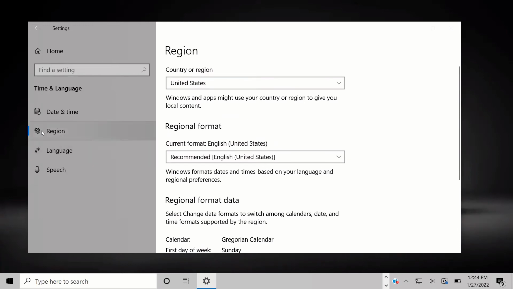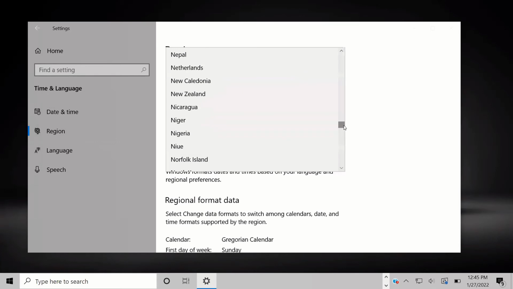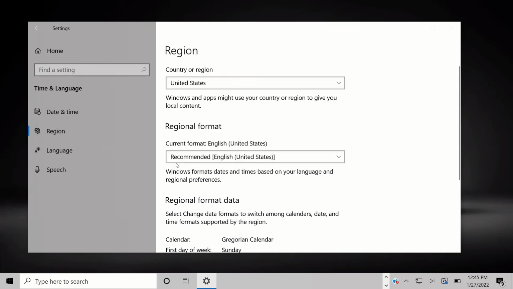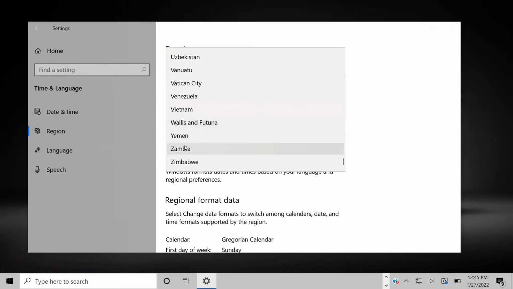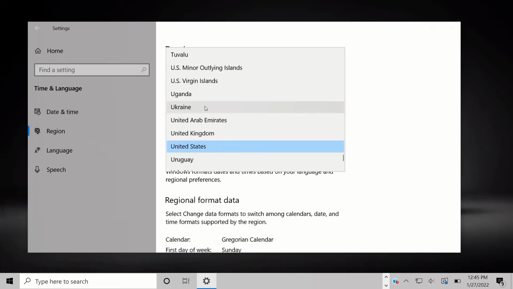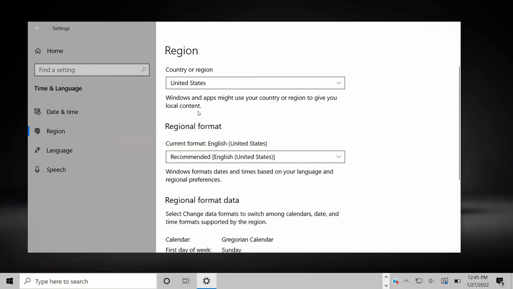Over here, if you want to click on your region, you simply click on this region tab right here, and you have, I believe, listings from all over the world. And if you want to change it, you simply just find your country or region, click on it, and there should be another sync option like the last page for date and time once you click on it.